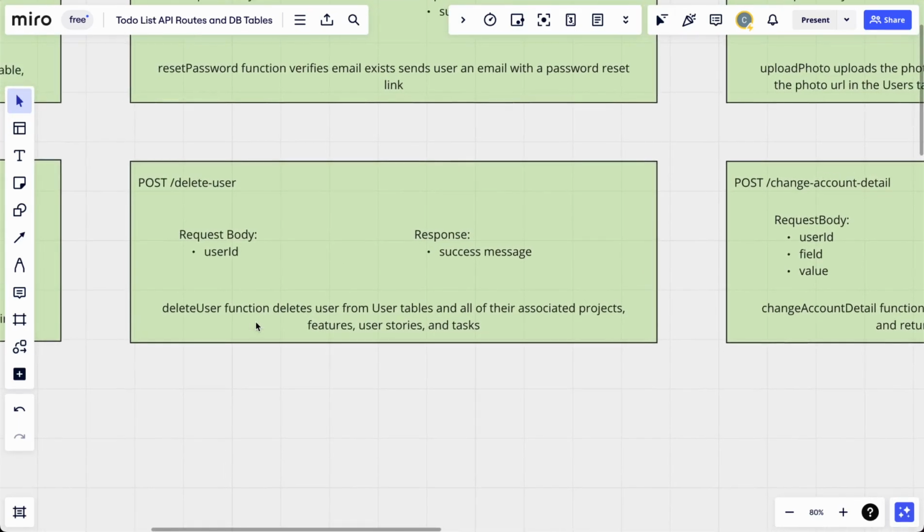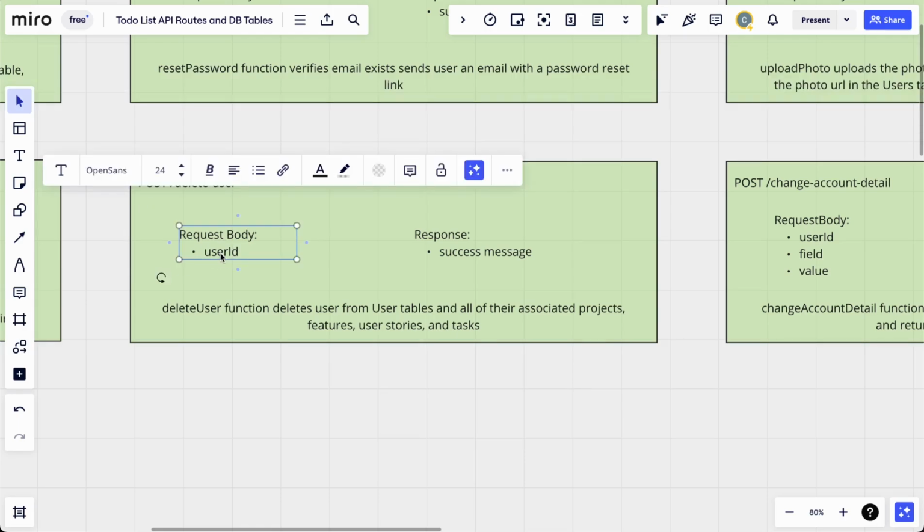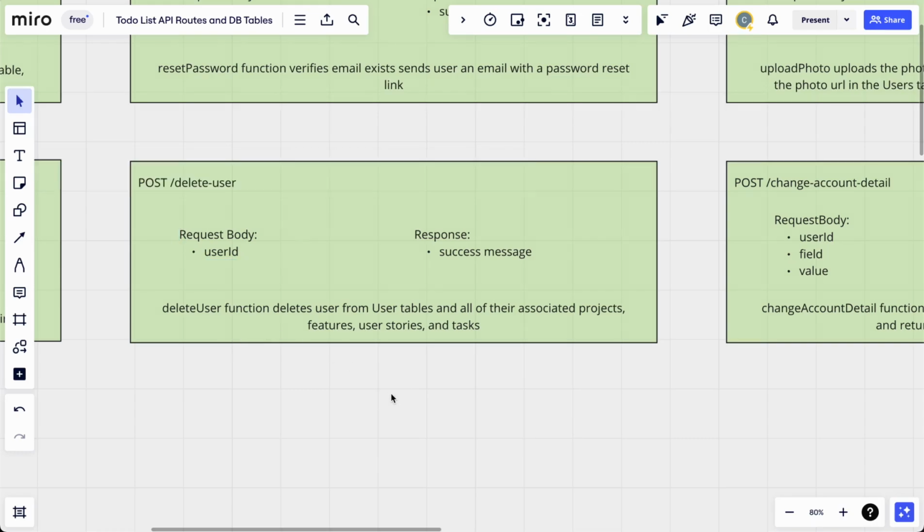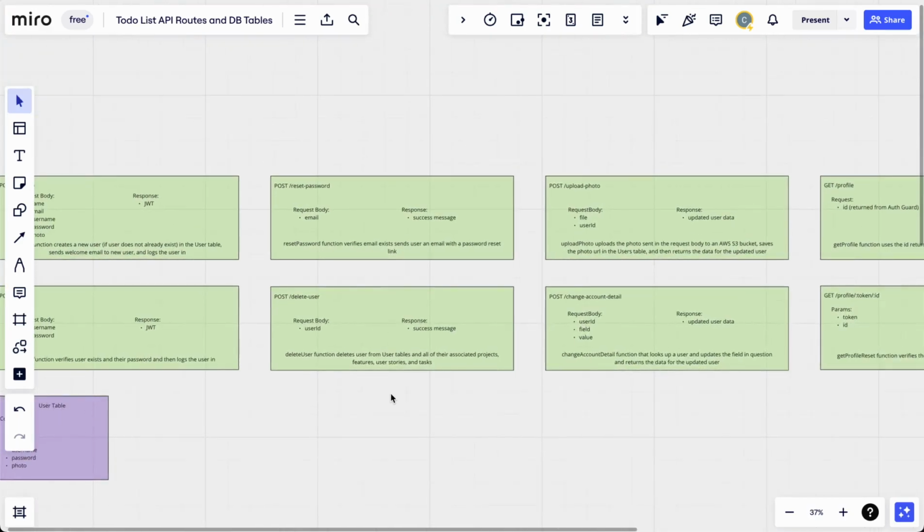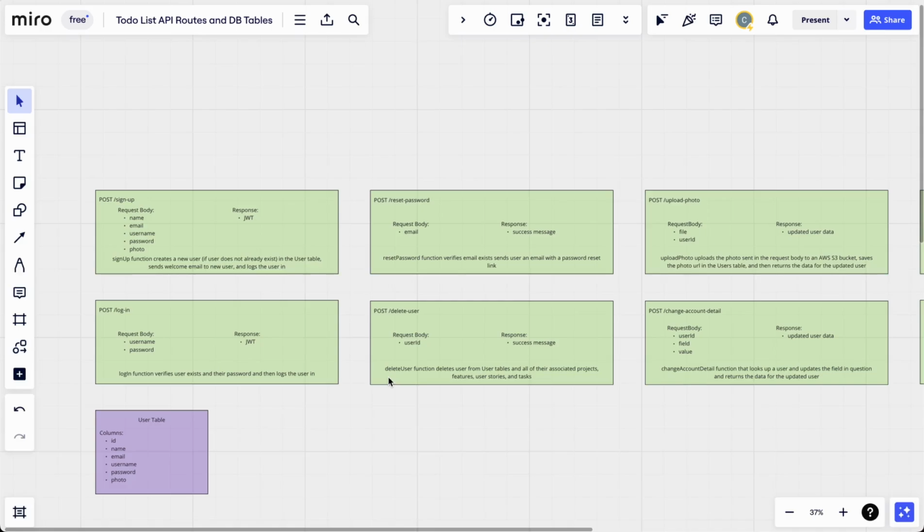The last button on that profile page is for deleting the user. When you click that button, it's going to make a post request to the delete user route, with the user ID in the body. The delete user function is going to delete the user from the users table, and it's also going to delete all of that user's associated projects, features, user stories, and tasks, and then respond with some sort of success message. Okay, so those are going to be most of the routes on the back end with respect to user accounts.